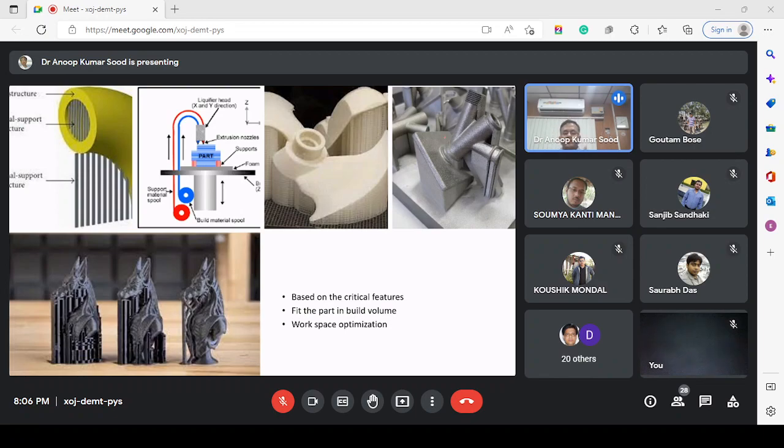So this is the first step of my presentation, where I have given you the basics about the pre-processing steps involved in additive manufacturing. And from there, we will move towards the application on micro additive manufacturing.